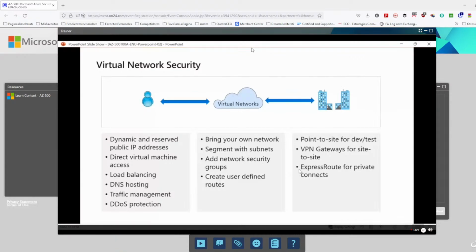Now, how many options do we have here which can be used to implement security for the virtual network? First of all, you can see we have some recommendations, where we can use dynamic and reserved public IP addresses. When we are configuring any virtual network, there we can use dynamic or reserved public IP addresses, direct virtual machine access, load balancer, DNS hosting, traffic management, DDoS protection. All these are the services and options which can be used here to implement security for our virtual network.